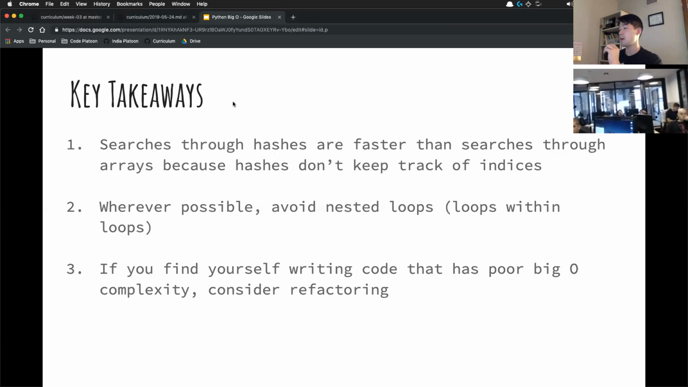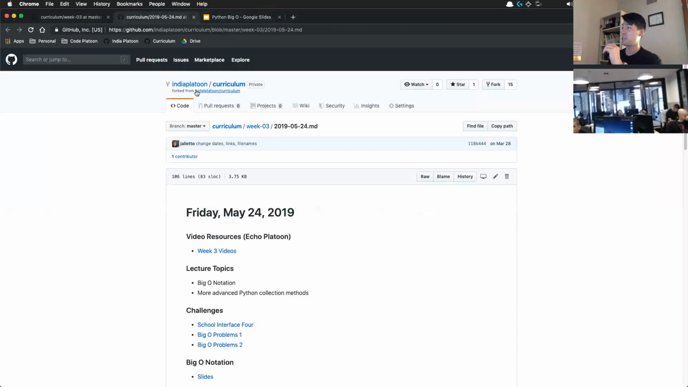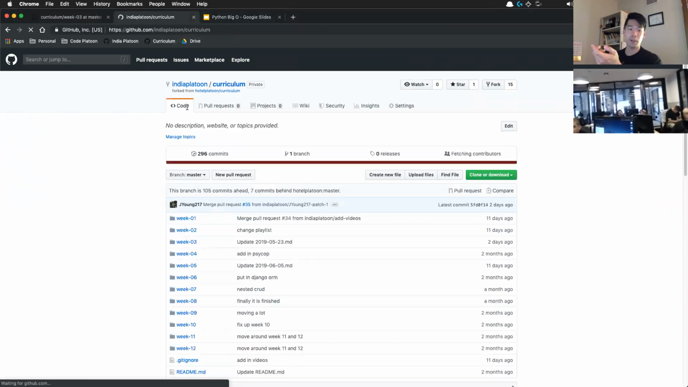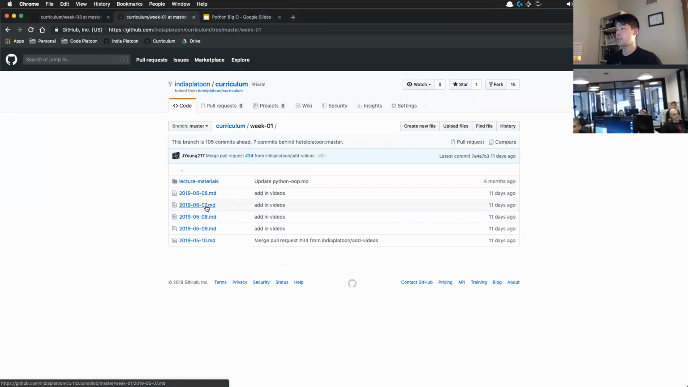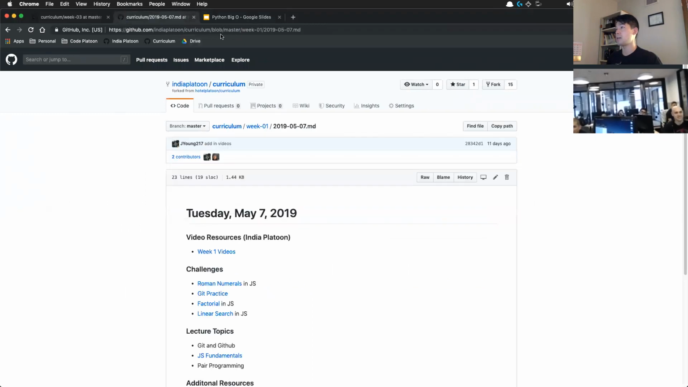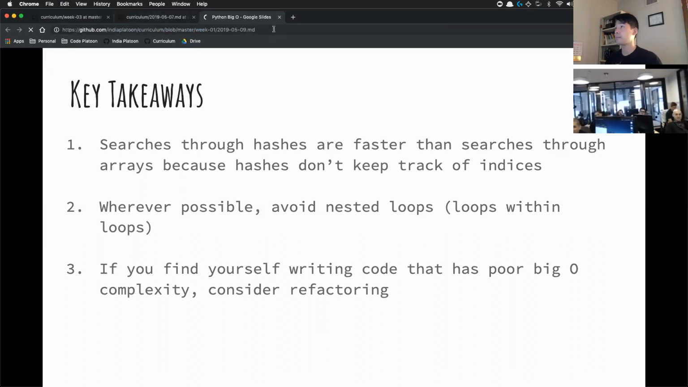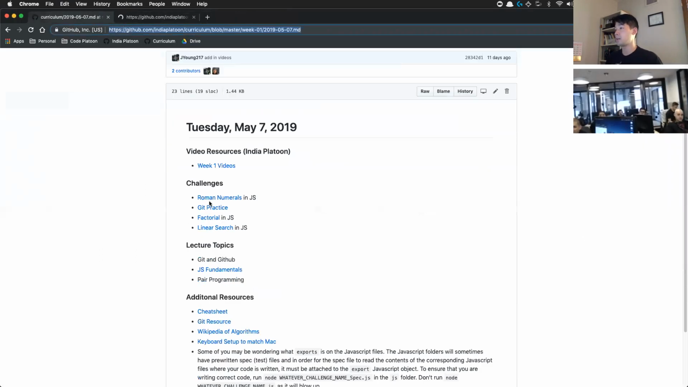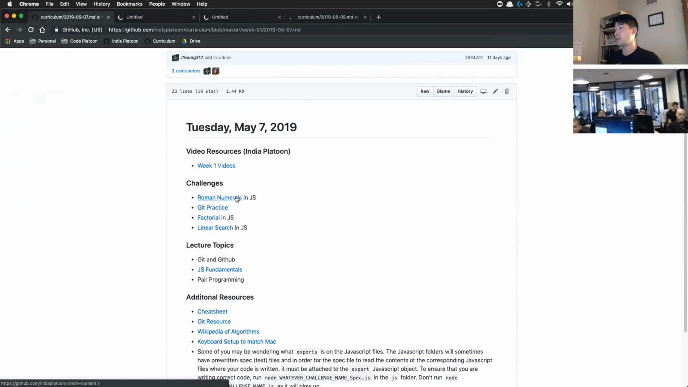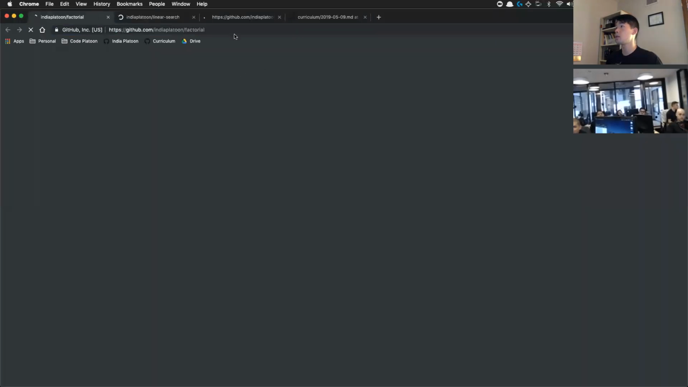So let's try this real quick. I'm going to jump back to week number 1. We're going to take a look at a few people's challenges, and we'll see if we can figure out the big O notation. Let's choose this day and maybe the 9th. All right, let's take a look at factorial, maybe linear search, Roman numerals. We'll just start with that.